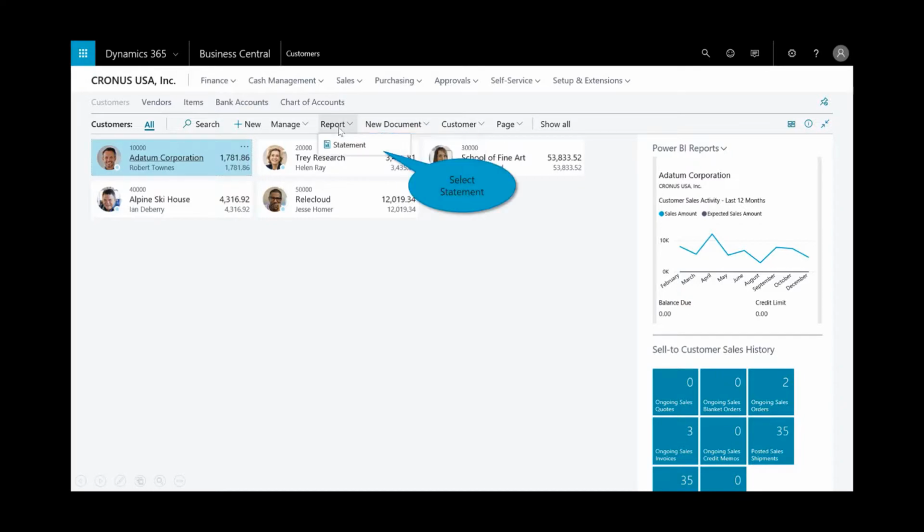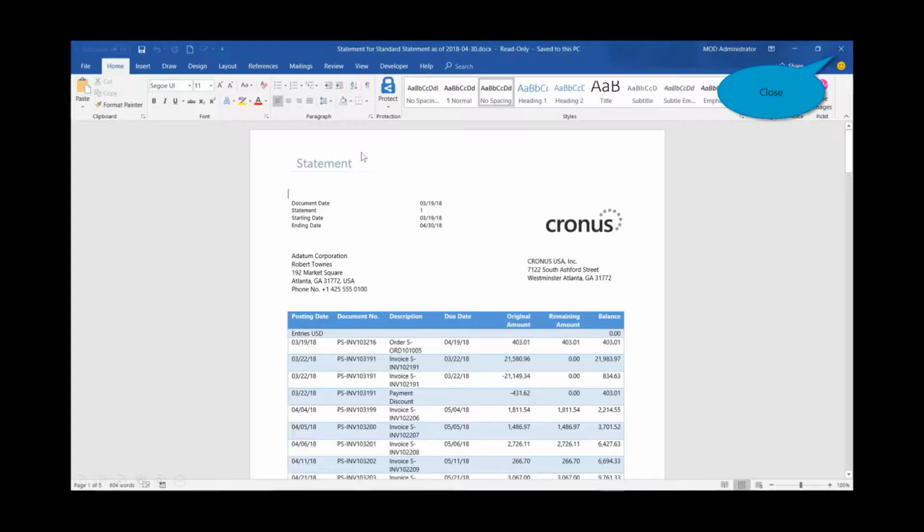I can select on the report. I'll select on statement. And now within a few clicks, right, owners can quickly and easily gain access to the information they need to be able to see inflows and outflows of cash, or be able to determine decisions based on their customer payment history.